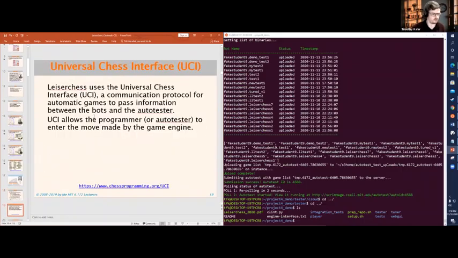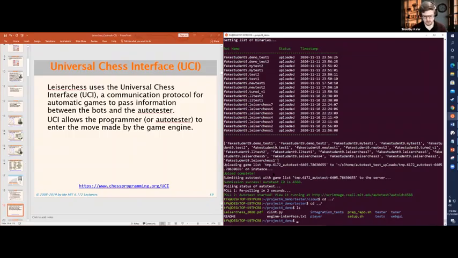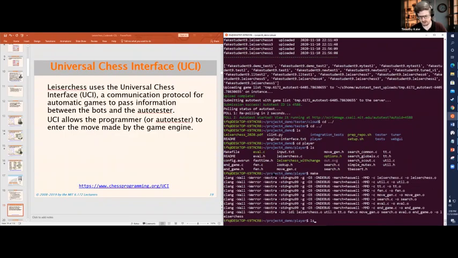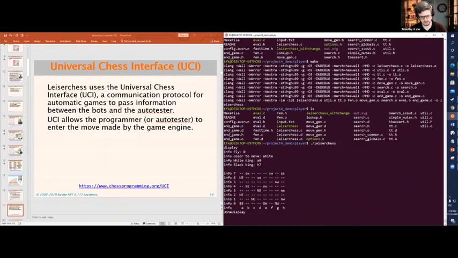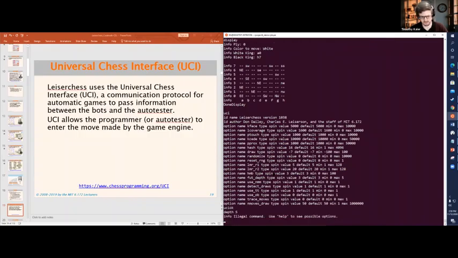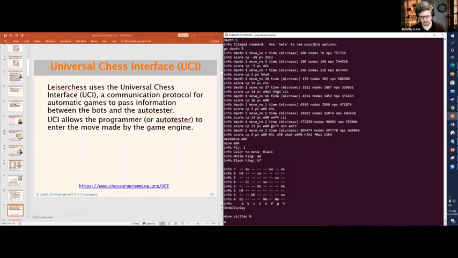Okay, so we're first going to take a look at how we're going to test your bot's gameplay and performance. If I go into the player code, I can build my bot just by running make, and it will create a Leiserchess bot. I can run Leiserchess, and I can say display to display the current position. I can type UCI to get various options that are available for me to set in the bot. I'm able to tell it to do a search, such as a depth 5 search. And I'm able to tell it to make a move, such as move, rotate the piece on E0 to the right.